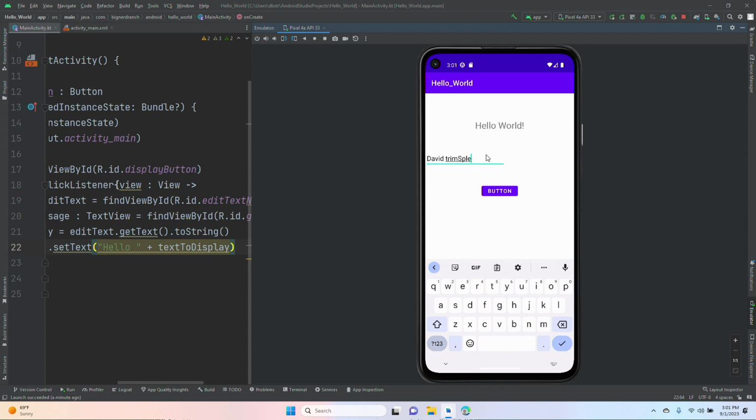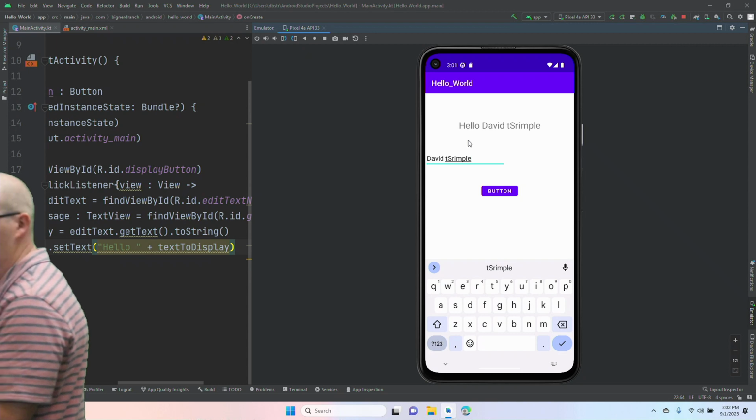Okay, I'm pretty sure that I didn't type my last name that poorly. Fun, but I could have kept it. All right, so I'm going to hit the button. And it says hello, and then misspells my name because I misspelled my name, but it works.